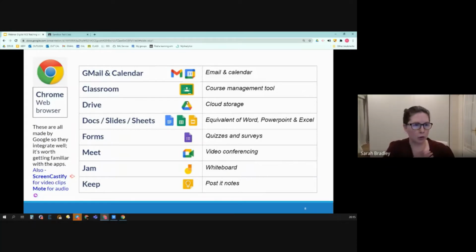So whether or not you know you're using it is an absolutely essential part of the Google Workspace. Docs, Slides and Sheets are the equivalents of Microsoft's Word, PowerPoint and Excel, and they have a lot of crossover. They're very, very similar. And if you have skills in one, then your skills will transfer to the other. Forms is for quizzes and surveys. It's a really, really powerful piece of software.